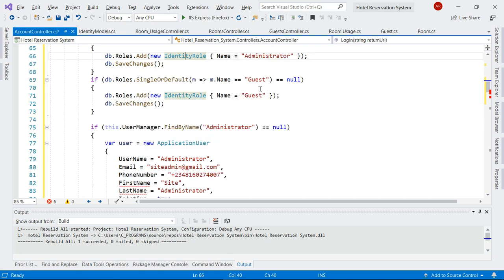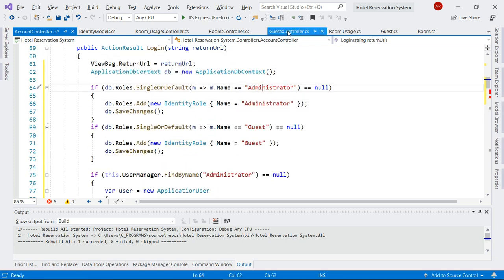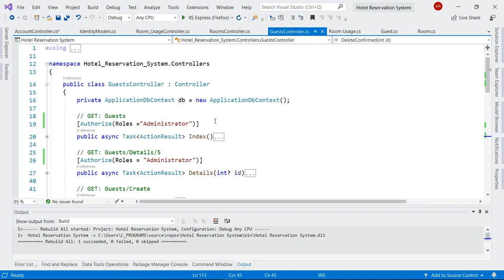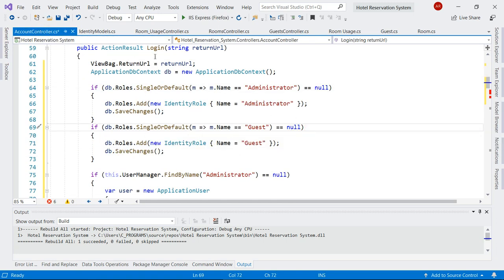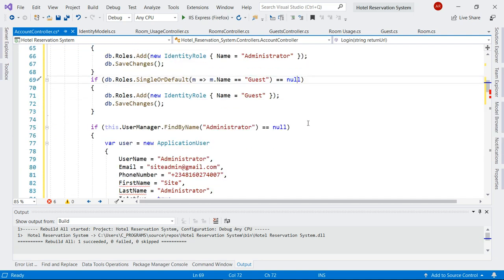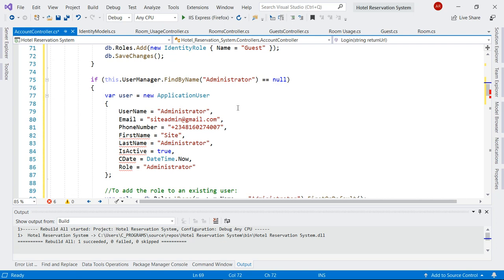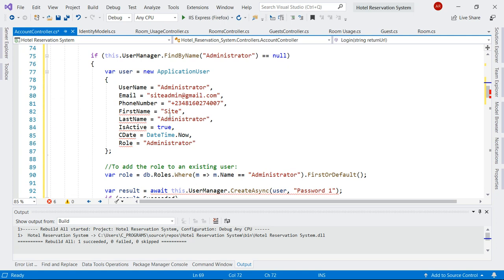You remember I added some attributes on our guest controller, you can see these attributes here. So only users who belong to the administrator role can access these methods. That is what I actually did here. Once the user tries to log in, it checks if these roles have been created. If not, they will get created automatically. Now I tried creating a default administrator user here for the site.